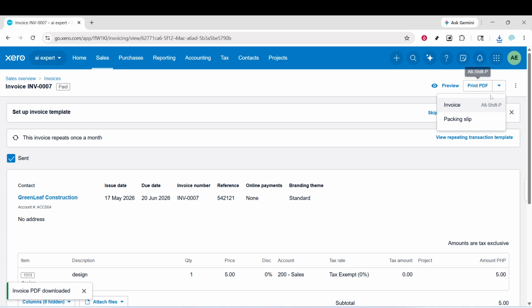When the PDF preview opens, review everything carefully. Confirm the customer name and address, invoice number, dates, and that all line items, quantities, and prices are correct. Double-check tax calculations and the final total, and make sure any notes or payment instructions appear as expected. This is your last chance to catch typos or formatting issues like awkward page breaks.